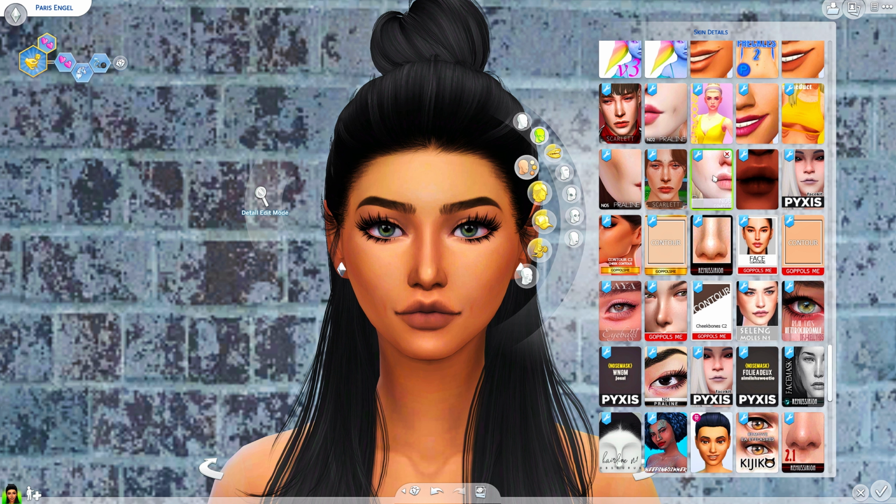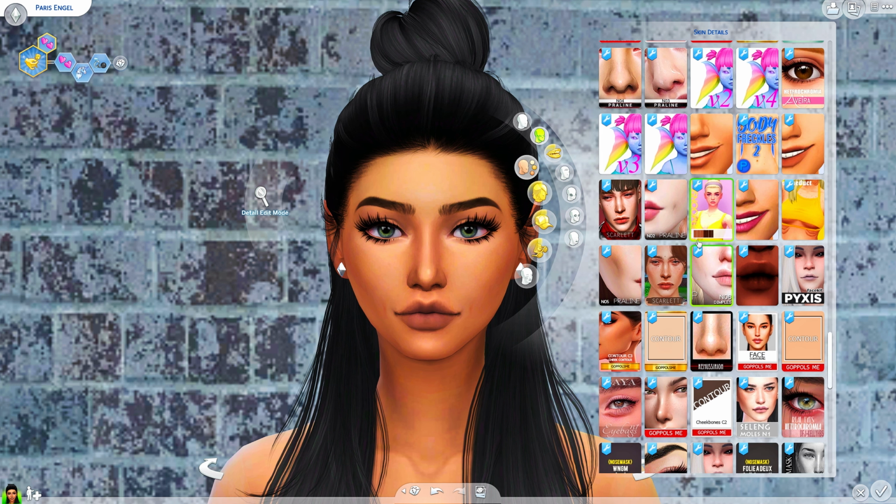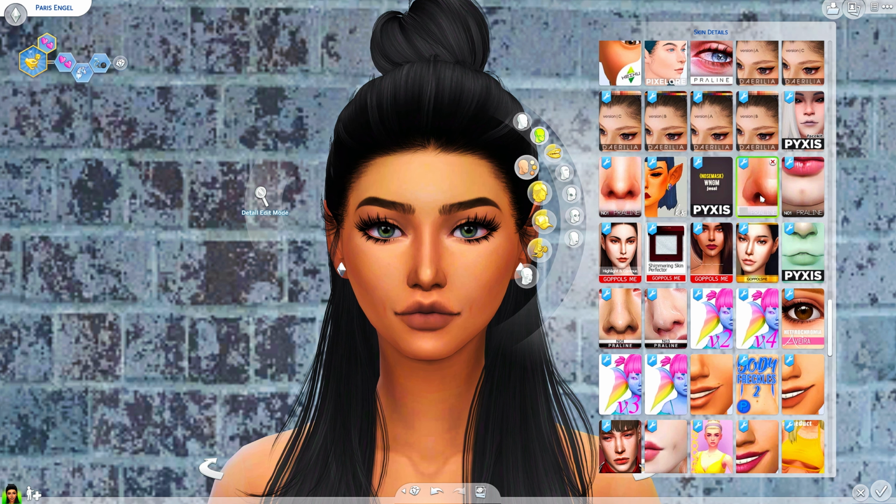And then we're going to move on to NO2, which is a nose crease. So it's sort of just like the end of the nose, and it adds a little bit of a crease almost at the nose. It is what it sounds like. So this is NO2 nose crease.